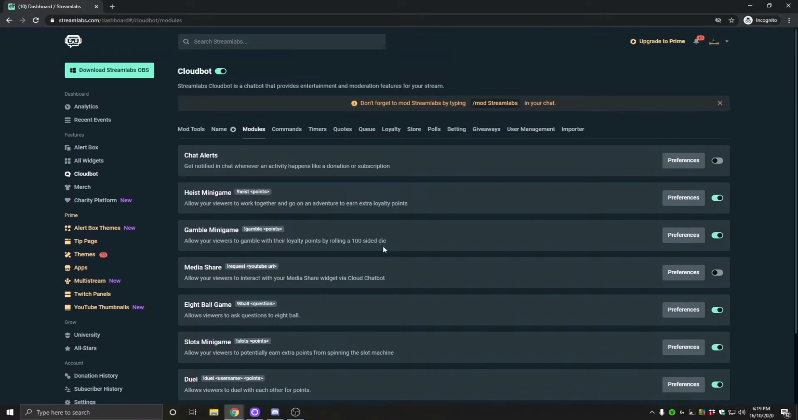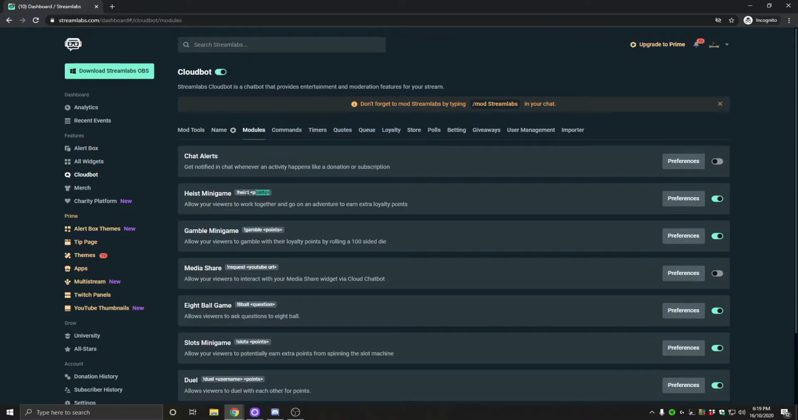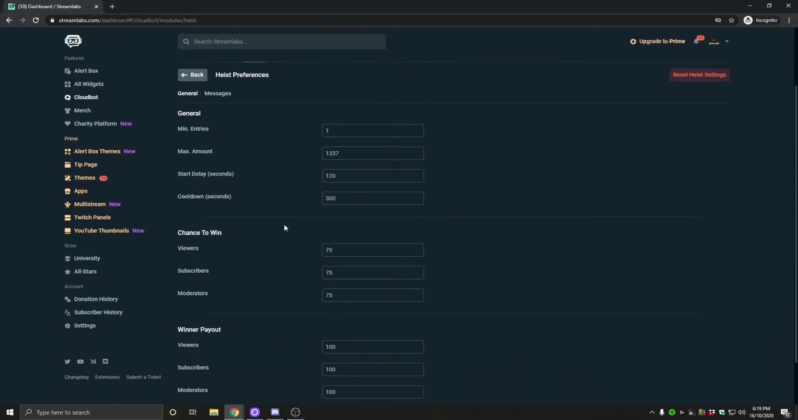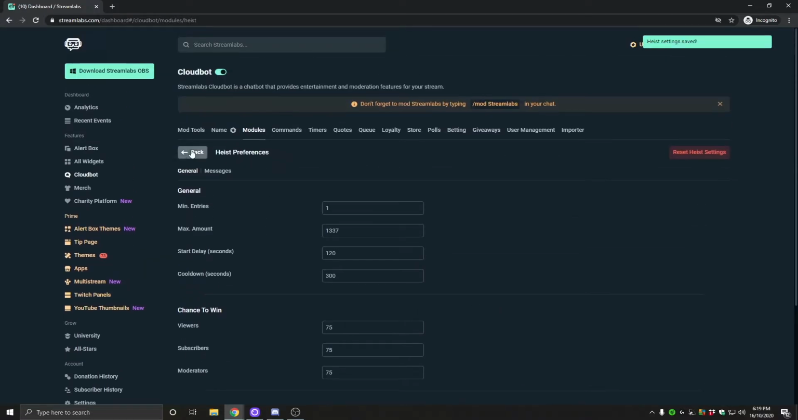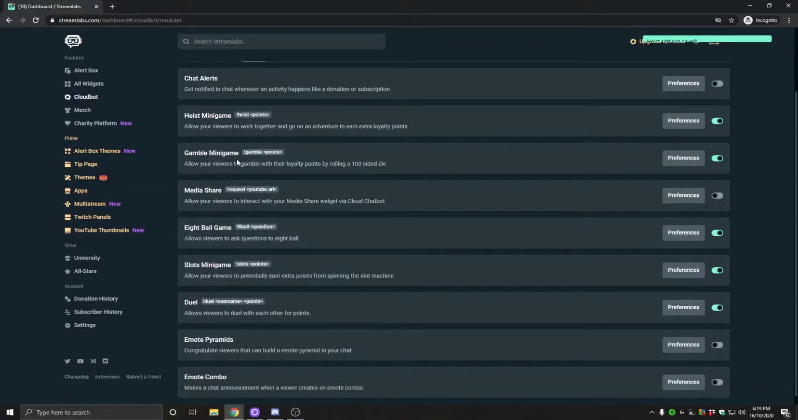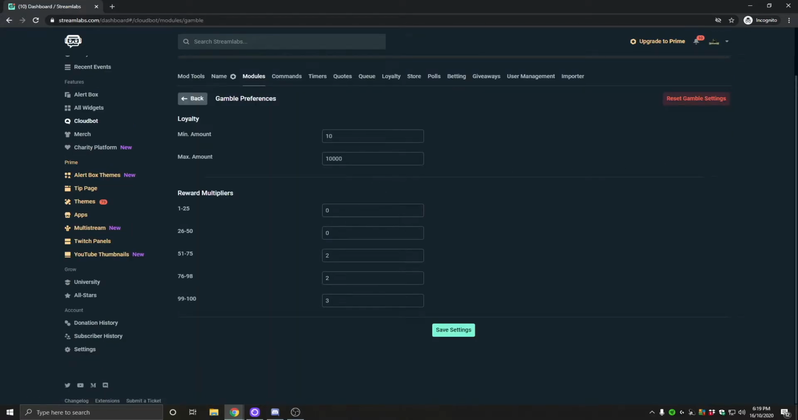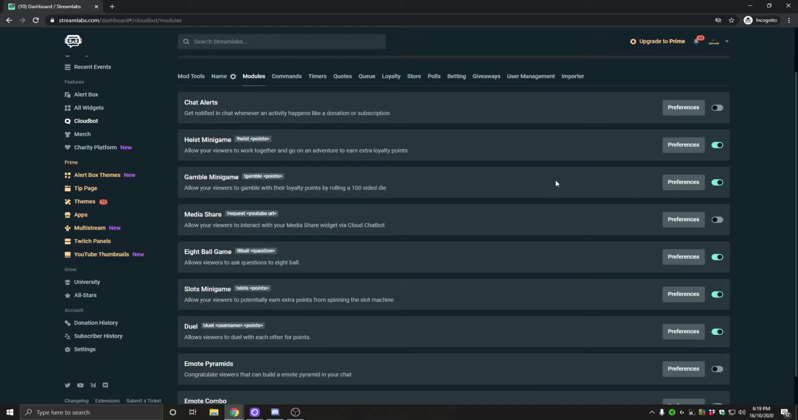Duel. So what will happen is if someone writes exclamation heist, and they write exclamation heist 10, so they're offering up 10 of your loyalty points, a little mini game, people will be able to join, and then this mini game will start. And what happens is it's just a random chance. Some people will escape with some money and some people will lose money. Fun little mini game that people tend to enjoy. Gambling mini game, again, they write gamble and the points. A 100-sided die will be rolled and they will earn points. Again, you can customize all of these to your liking, but the default seems to be pretty good.